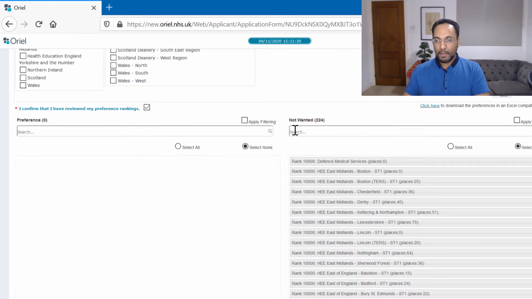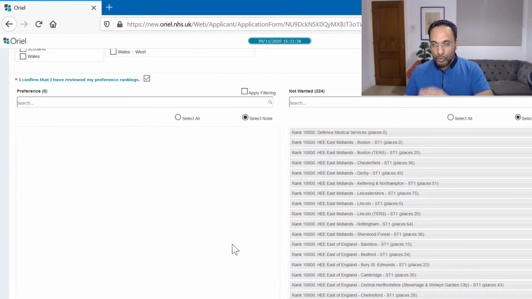So at the beginning, all of the areas will be not wanted. So for GP, there are 224 different areas. Okay. So what you do is you move areas that you want from this column, not wanted, to the left-hand side. You can't do this on a tablet or a phone. You've got to do it on a computer.